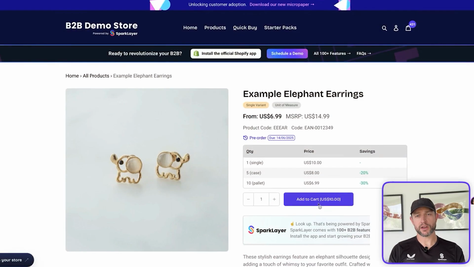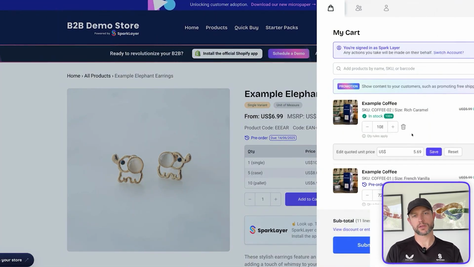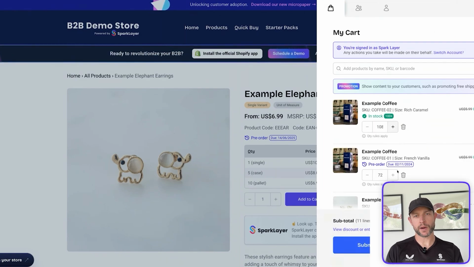If you're using SparkLayer though, this whole ordering experience is built from the start. Buyers get a quick order page where they can add lots of products and quantities all at once with their price break shown right there and no extra app needed. Also, it builds the order for you for the buyer that just emails you their list or uploads a spreadsheet, so the buyer that doesn't want to order from the website still gets taken care of.